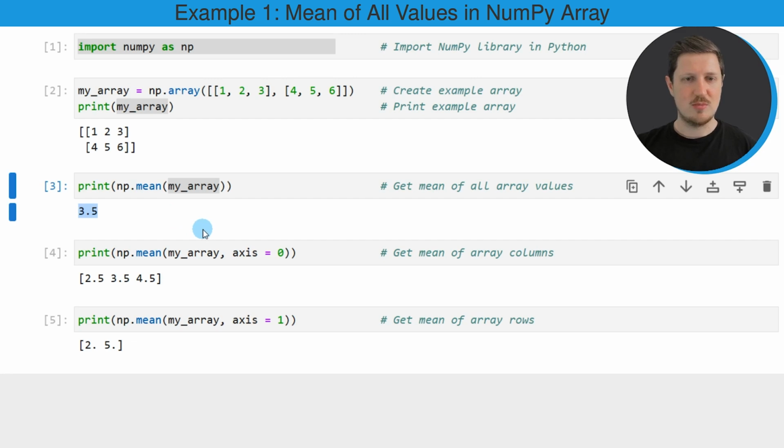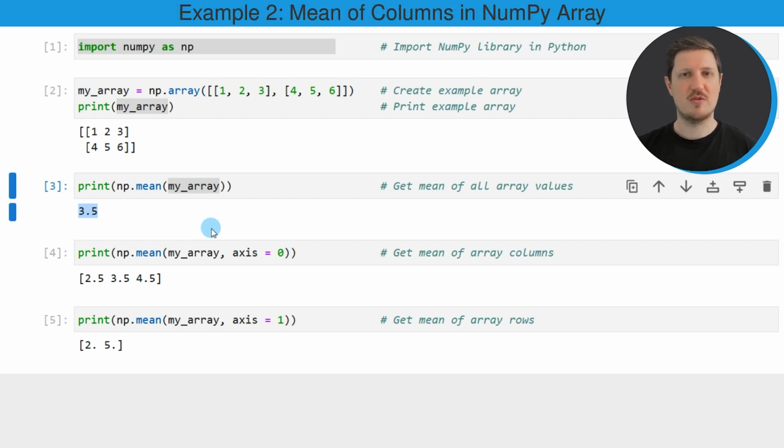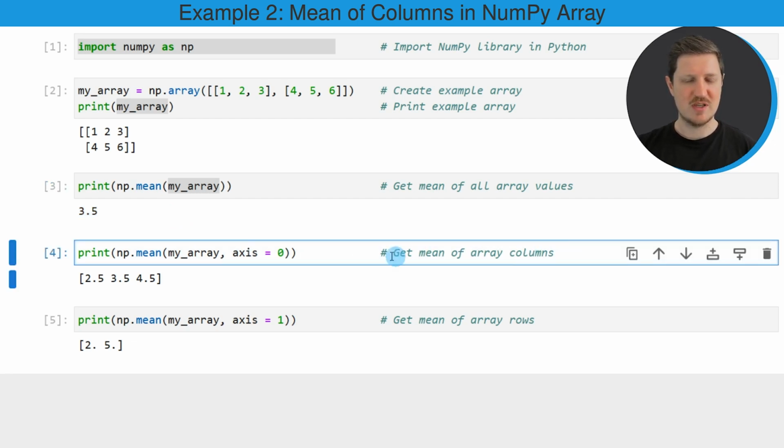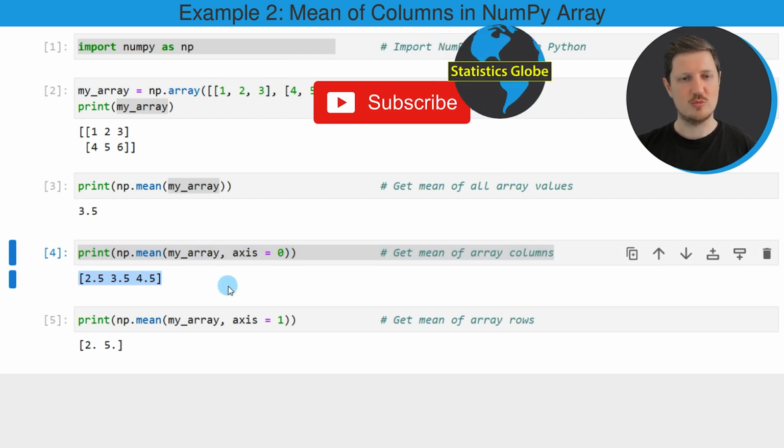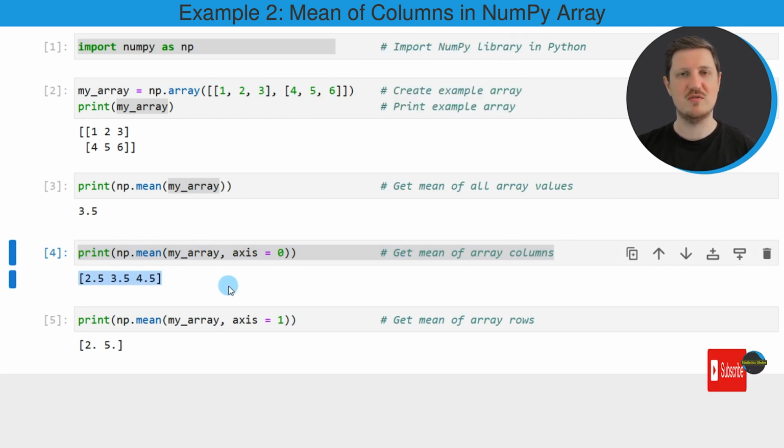Now we can also apply the mean function to calculate the mean values of the array columns, as you can see in the next line of code. So in this line of code, we are specifying the axis argument to be equal to 0. And then if you run this line of code, you can see below that a new output is returned, which shows the mean value for each of the columns in our array. So for instance, the mean of 1 and 4 is 2.5, and the mean of 2 and 5 is 3.5.